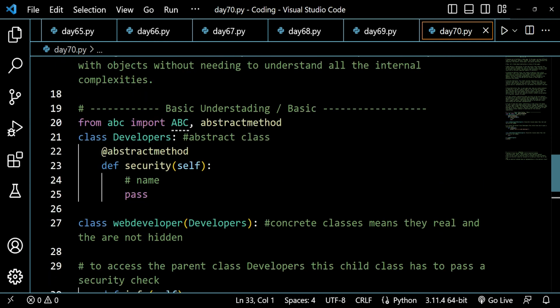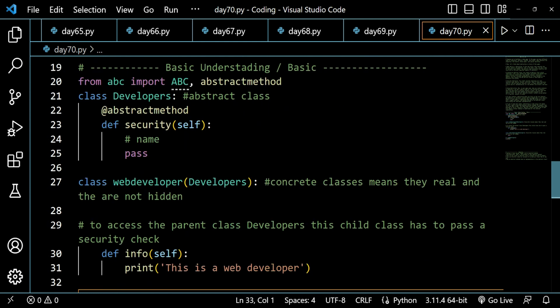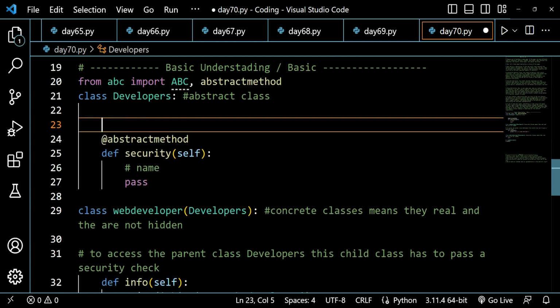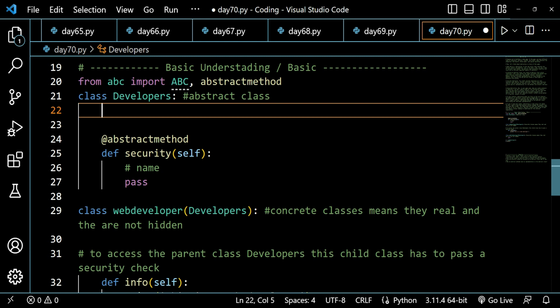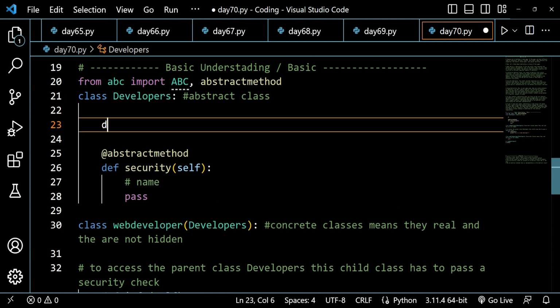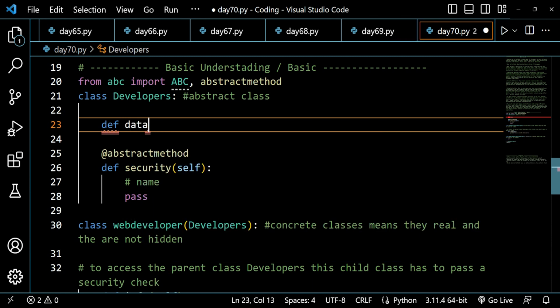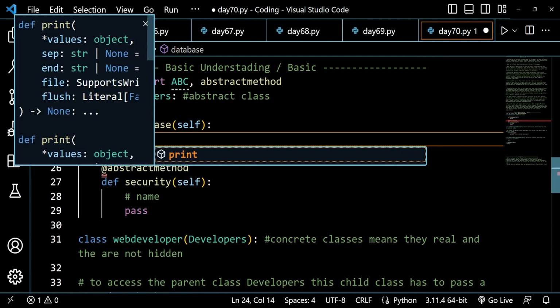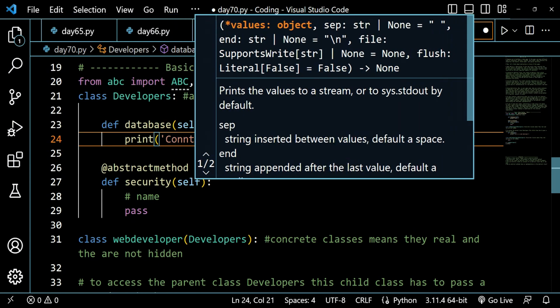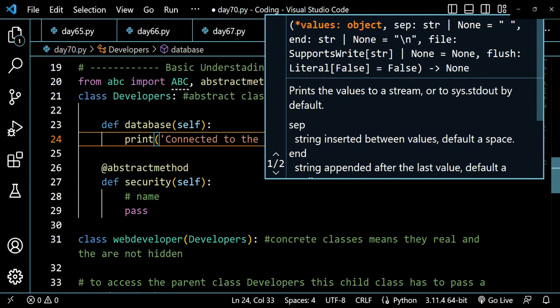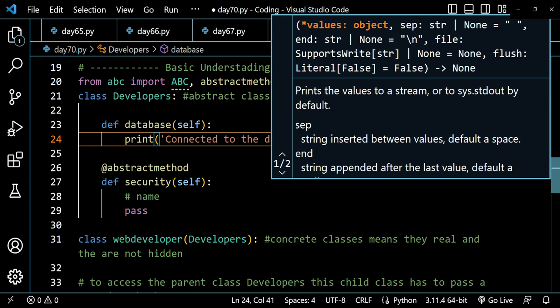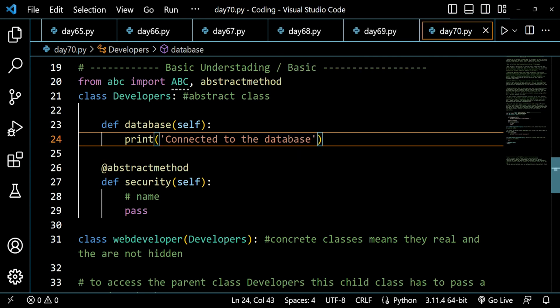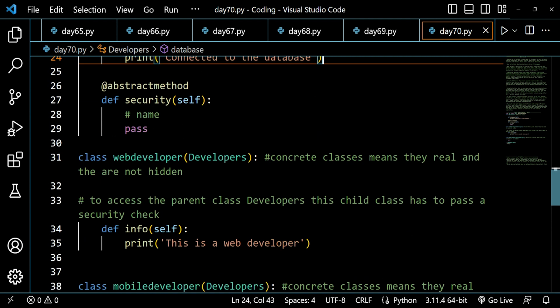So what I want to do here is create a method in our developer class. Let's create a method called database, which will be creating database self, and which will just print a value saying that it is connected to the database.